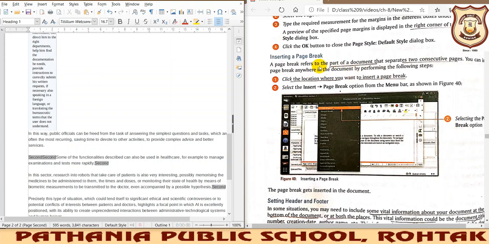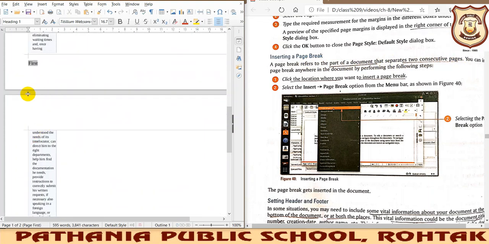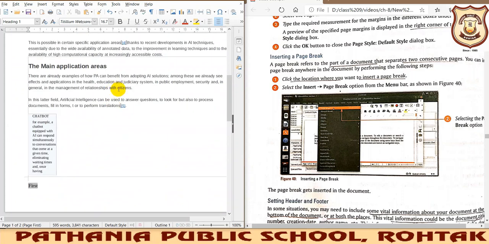Okay, next is inserting the page break. See, why do we need to insert the page breaks? Page breaks are basically required to separate out the 2 consecutive pages. This is the first page, and this is the second page, and if we want to insert a page break, then this can be done with the help of the insert tab page break option.